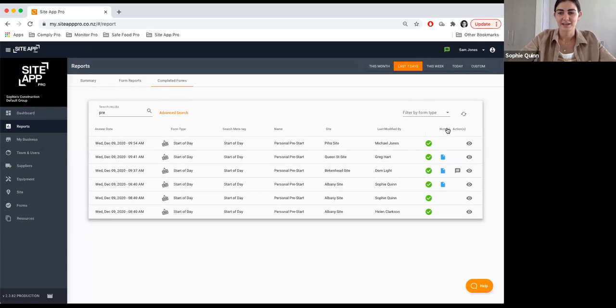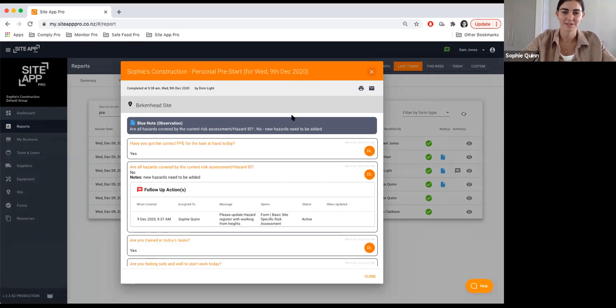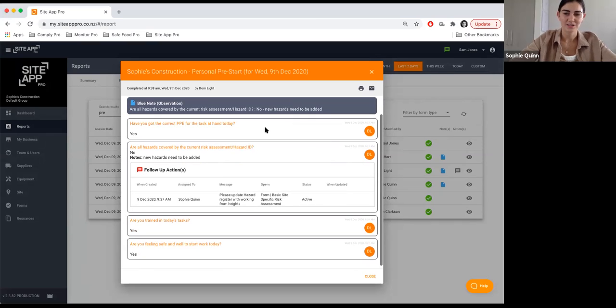From here, you can then see if any blue notes or follow-up actions have been added, and you can drill into those forms by clicking that little view icon. At the top here, we can see the name of the site, who last completed it, and the date and time it was actually finalized and fully completed. You can then see the blue note up here, and this one is actually a yes, no reason, as it's got the little no and the question attached to it. You can see all the questions in the form, and also the follow-up action that's been added in here, and we can see that one's still marked as active, so it hasn't been closed yet.